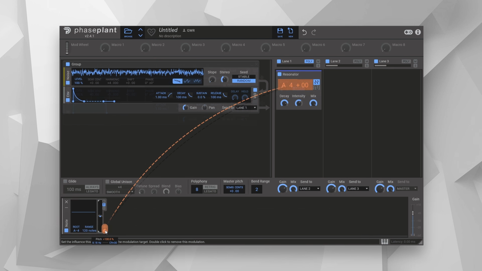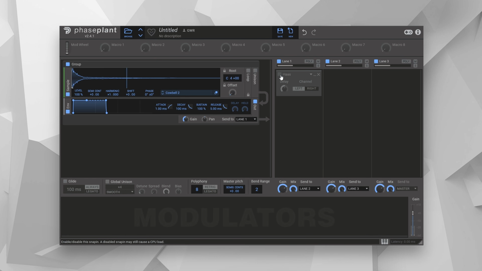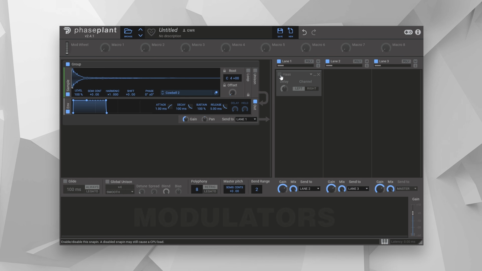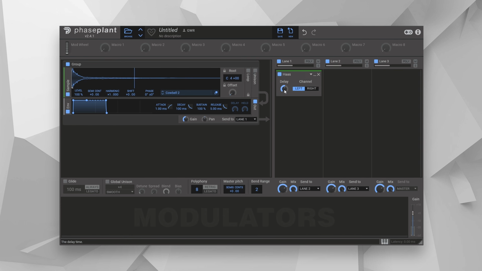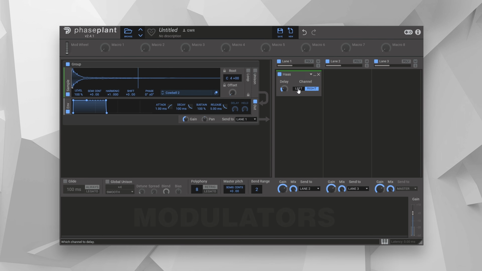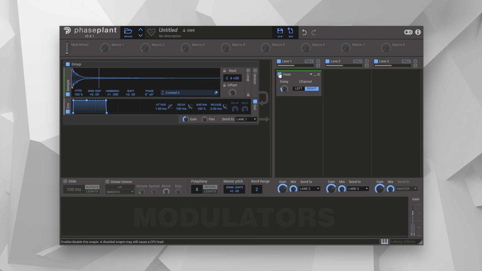And one last simple time effect is Haas, named after the scientific phenomenon it emulates, which delays the left or right side of a sound just enough to make a mono input sound stereo, by tricking your ears into thinking it's coming from whichever direction hears it first. A useful little tool for positioning sounds in your mix.